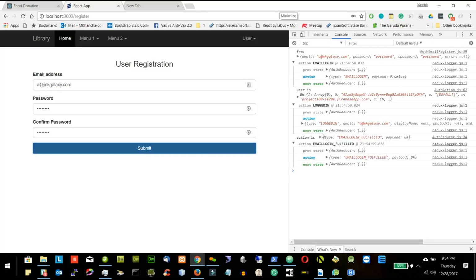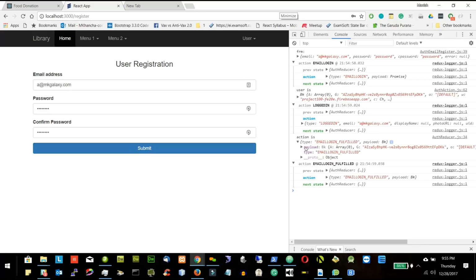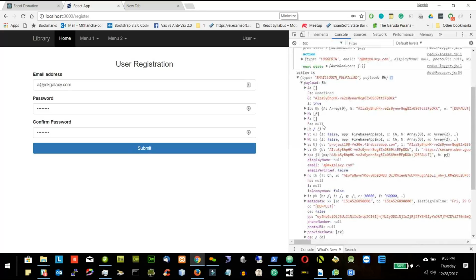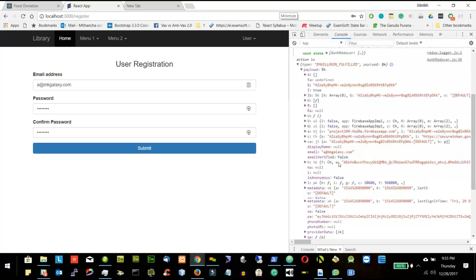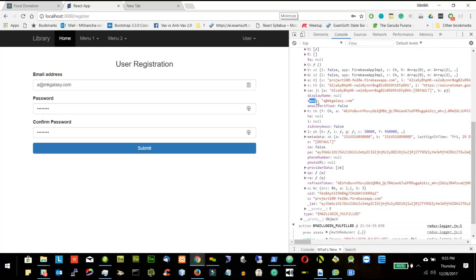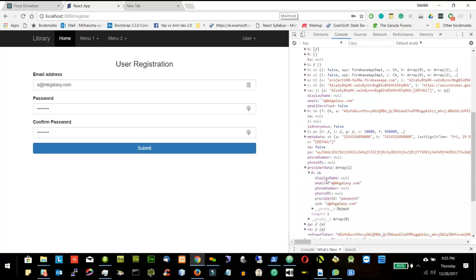So once I put correct characters, it's going to email fulfilled, and we are getting action. In the action, we are getting type and payload is coming as a complete state. So we are getting payload with a lot of details. That is the email with which we are logging in, UID, and we are also getting provider data with 0. We are getting email, we are getting provider ID, we are getting UID.